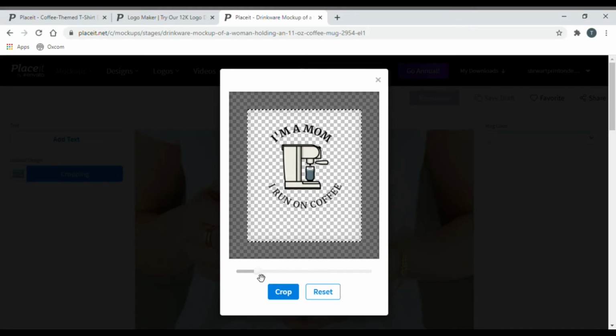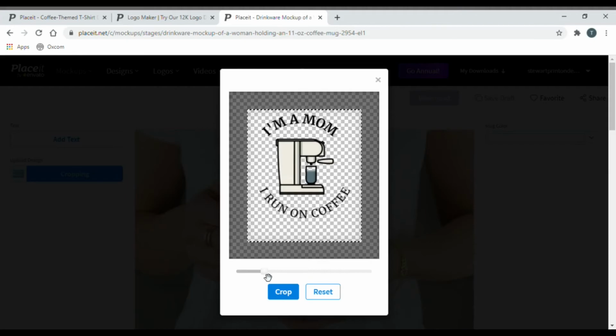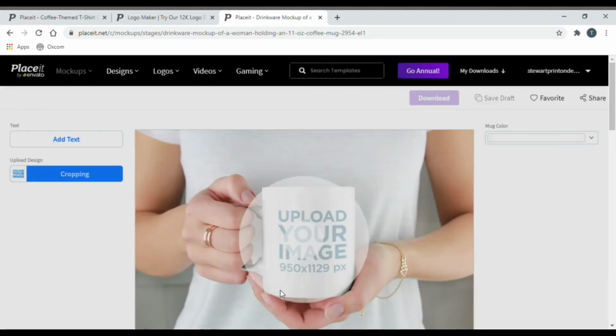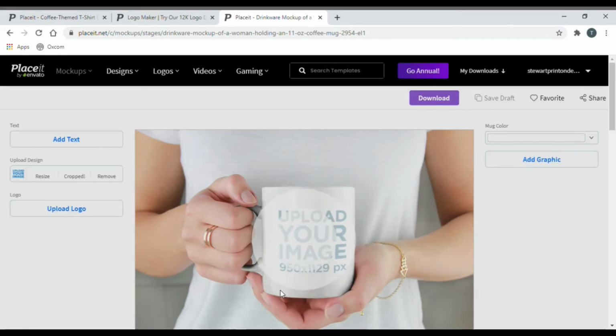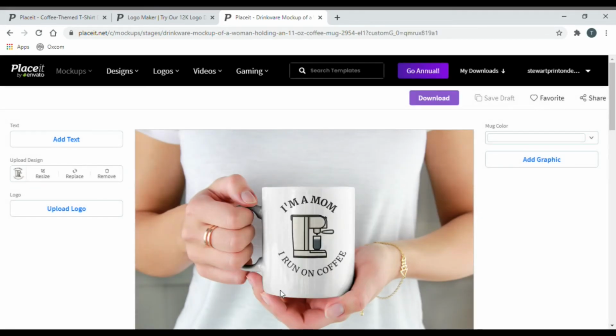and once you're happy with it, maybe you want to increase the size. You then click crop, and then this is your design that you've come up with, and put it on that coffee mug. You will then download that, and you will use this for your social media posts. So you will then take that picture and pop it onto Instagram, and you'll do your hashtags and so on and so on and so on to try and generate business.